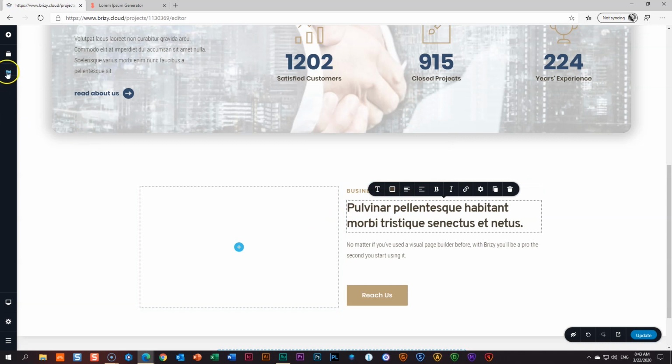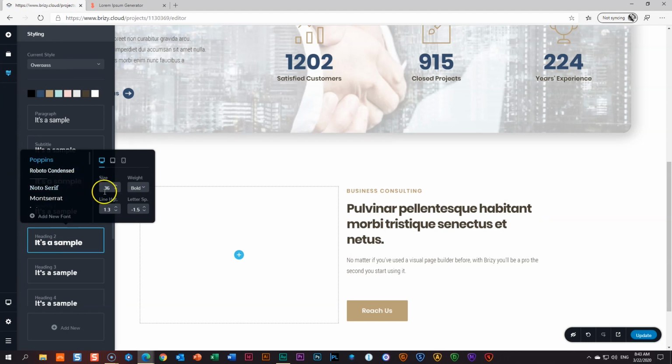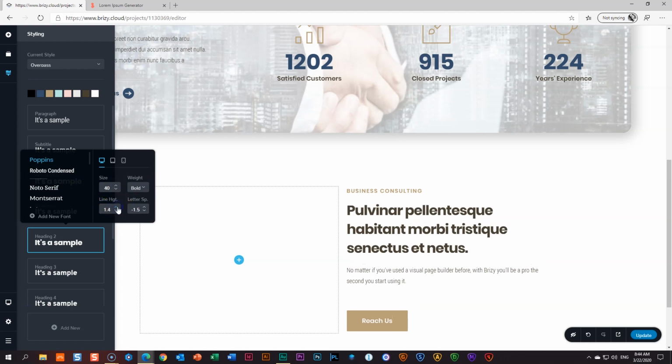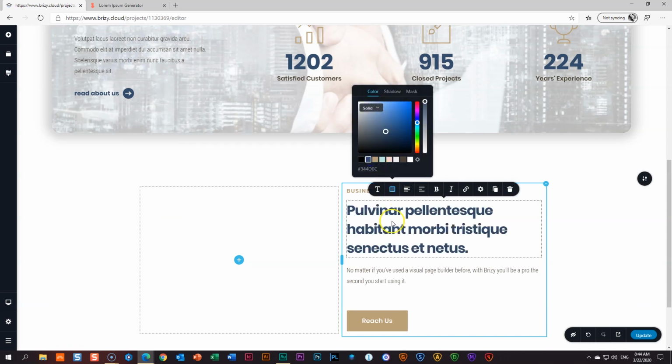To make those changes, go again to the styling and look for heading 2, and I'm going to put it on Poppins. Increase it to what? Let's say 40, keep it on bold. Line height, let me give it a little bit more space, 1.4, and the letter spacing at minus 1.5, I think that looks fine. Let's click on the text and change the color to this blue that we have.